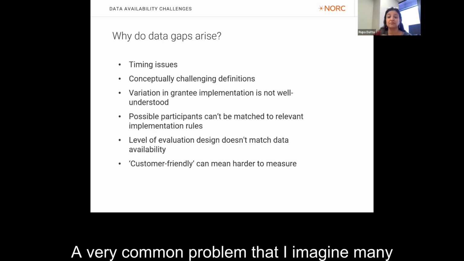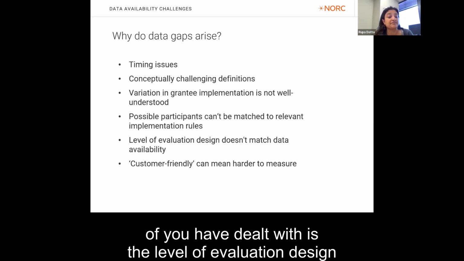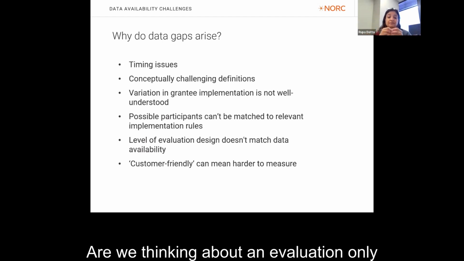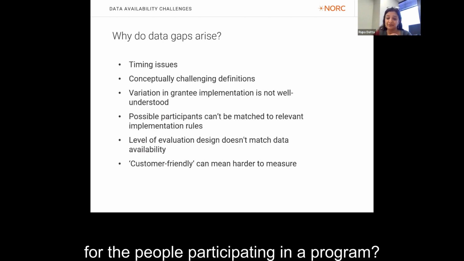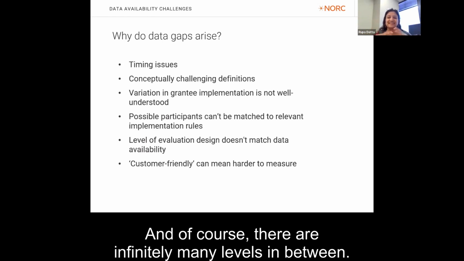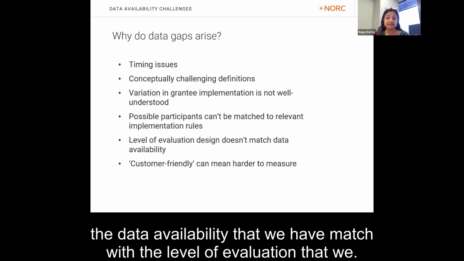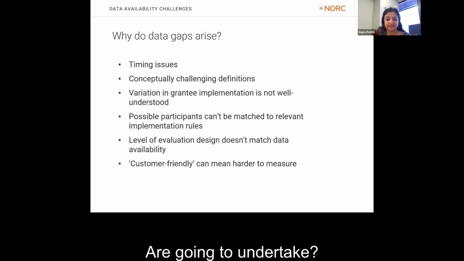A very common problem that I imagine many of you have dealt with is the level of evaluation design. Are we thinking about a population evaluation? Are we thinking about an evaluation only for the people participating in a program? And of course, there are infinitely many levels in between. We want to think about how the data availability that we have matches with the level of evaluation that we are going to undertake.